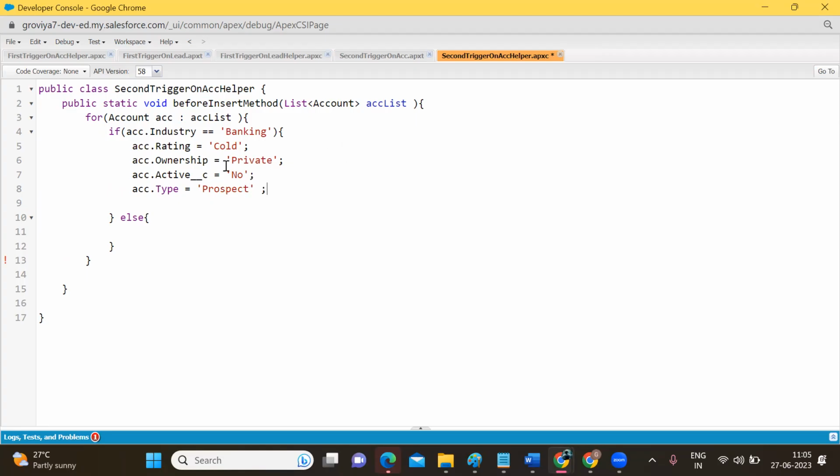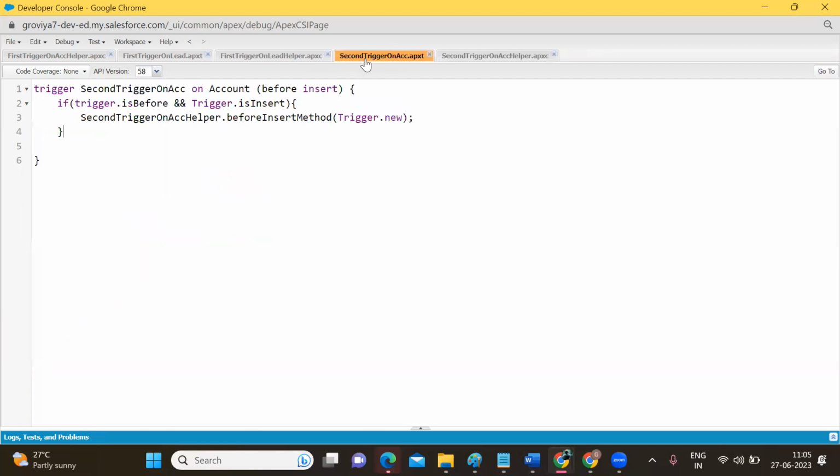Okay, and if industry is not banking, then the else part should execute. So rating should be hot, ownership should be public, active should be yes, and type should be other. Okay, I'm going to save the code. I have saved the code logic and I have written the call in the trigger. When we save the trigger, that trigger will automatically be active.